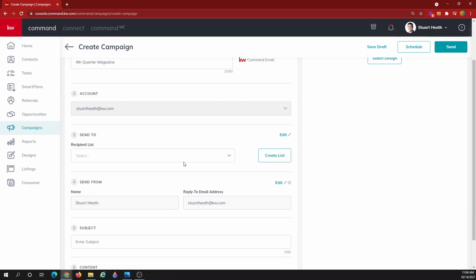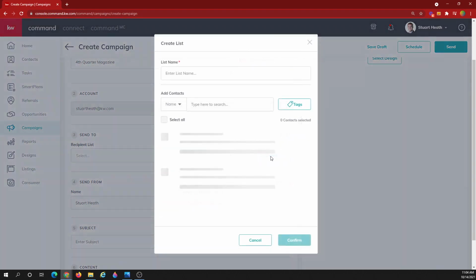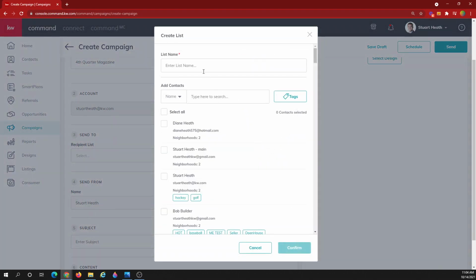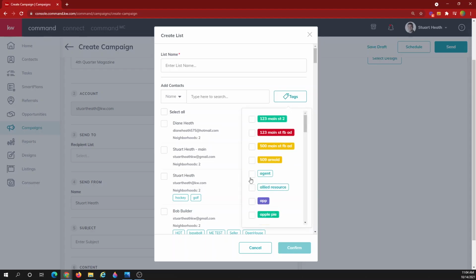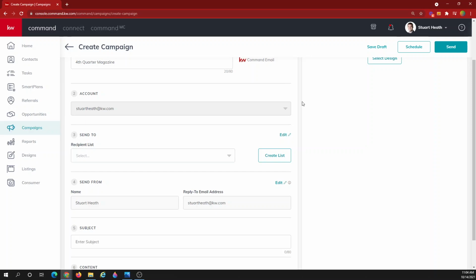If you haven't already created your lists, you can come right here into create list and name a list. For example, sphere of influence. Find the sphere of influence tag and add everyone to that list. Maybe you're wanting to send it to your whole database and you create a list that is whole database and you just add everybody to it. So I have a test list that I'm going to select.